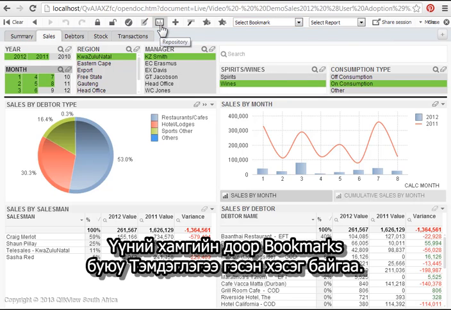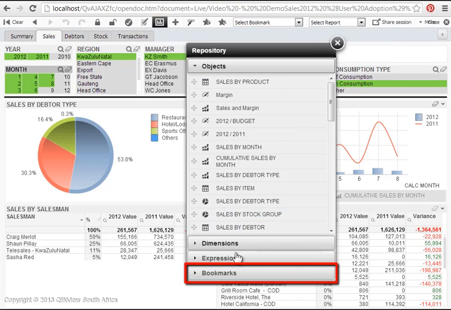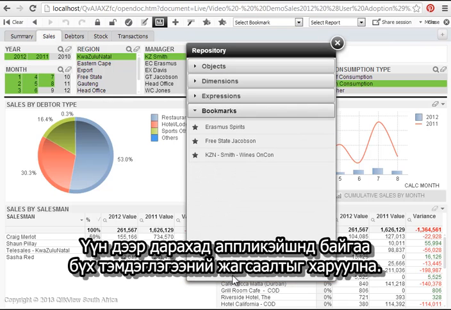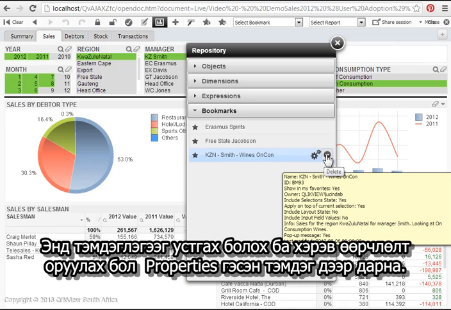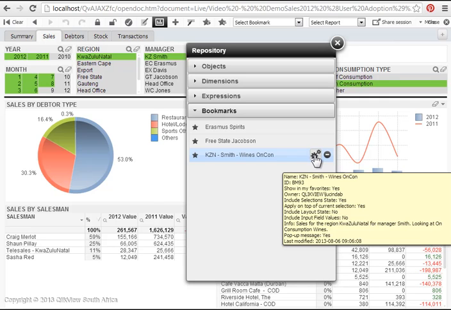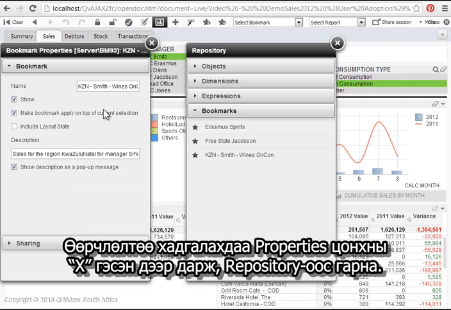Changes can be made to my bookmark by clicking on the repository button in the toolbar. At the bottom of the options is the bookmarks section. When I click on it, a list of all the bookmarks in the app shows. Bookmarks can be deleted here, or changes can be made to it if we click on the properties icon. To save the changes, just close the properties again by clicking on the X and exit the repository.